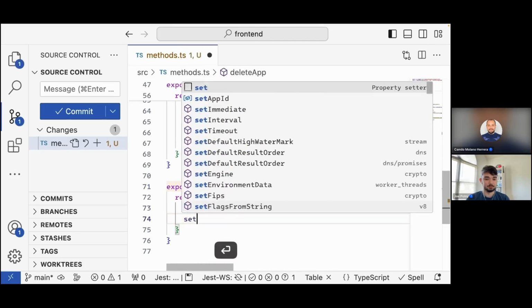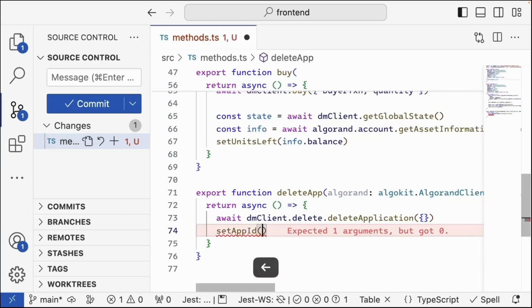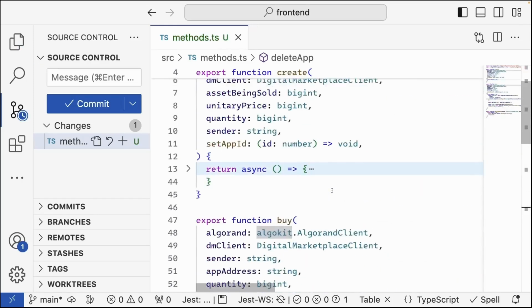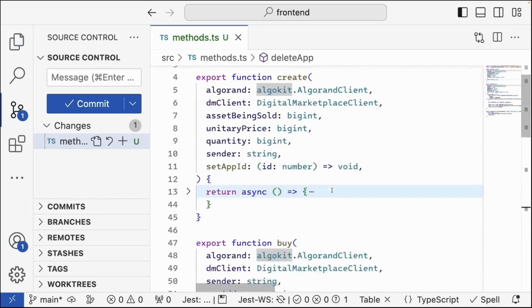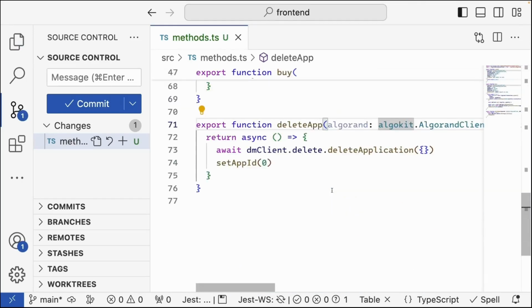And then we're going to call set app ID to 0, right? So again, much like in create, we want our front end to know when we've created the app what the app ID is. And when we delete, we want our front end to know that we've deleted, and we can set the app ID to 0.